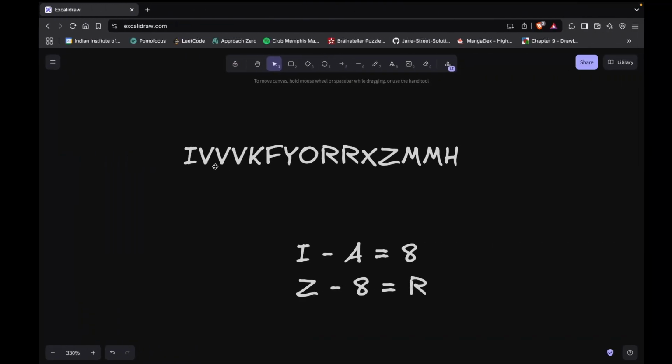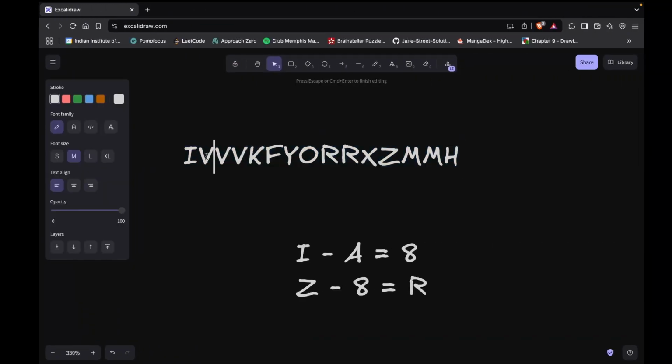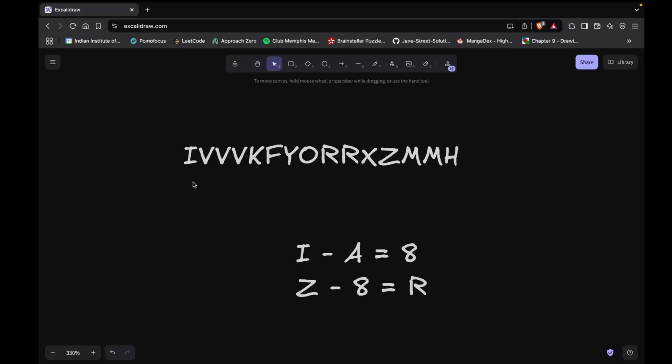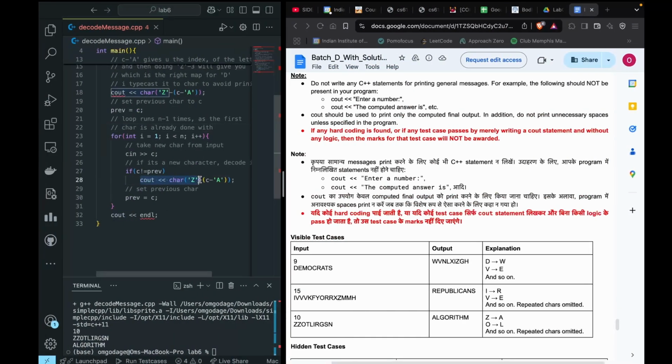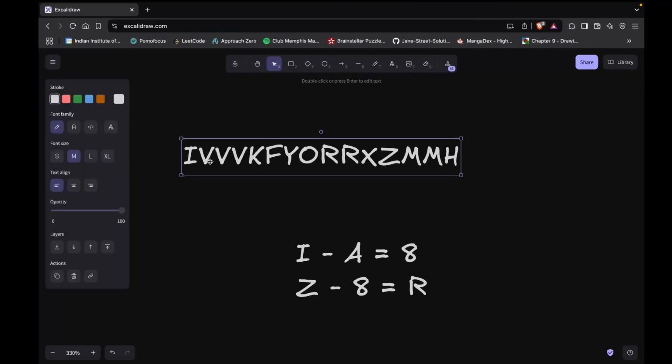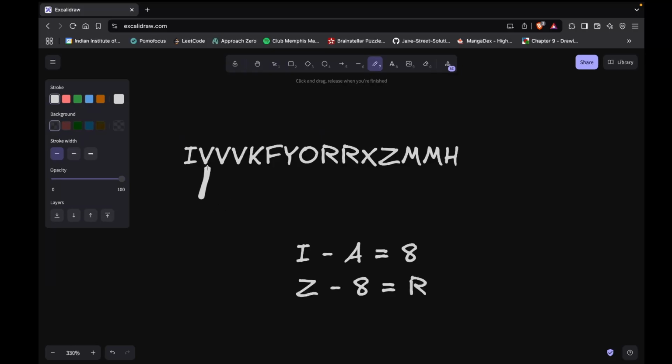Okay, then you read V inside the loop. Now when you read V, prev is set to I. Your previous character is I and your current character is V. Since they are not equal, you print the corresponding map for V, which will be E in this case, and then you set prev to V. Now this is prev and this will be cur.